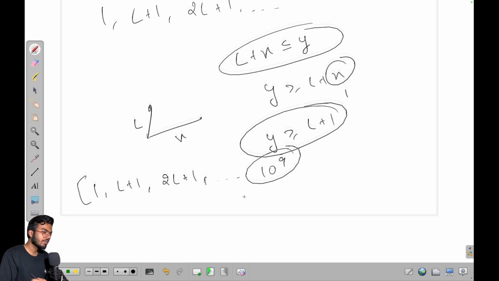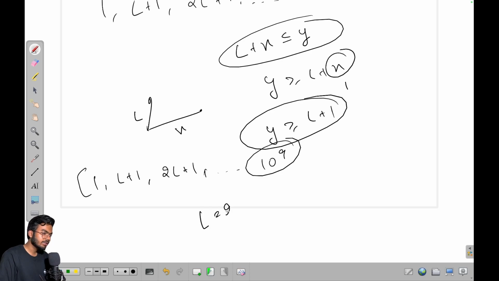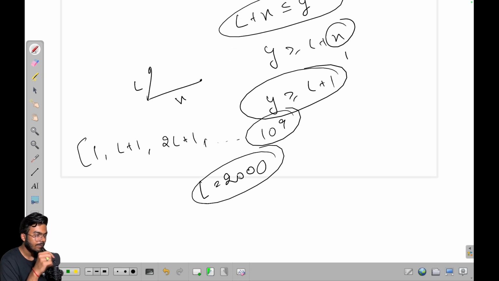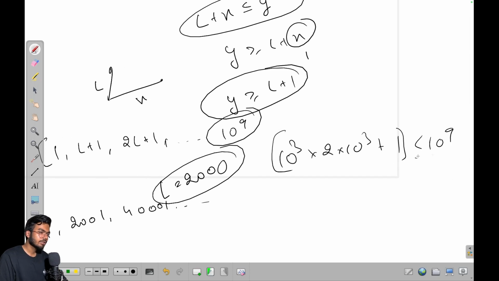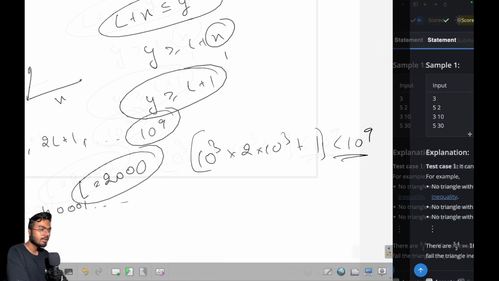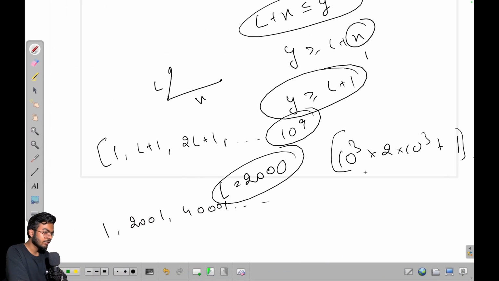But what if my L is, let's say, 2000, the largest that was possible? Even if we have L equal to 2000 and I do this, we have numbers 1, 2001, then 4001, and in the end we will have 10^3 times 2 times 10^3 plus 1, and this number is still less than 10^9. So this will suffice, right? We can actually use this approach.